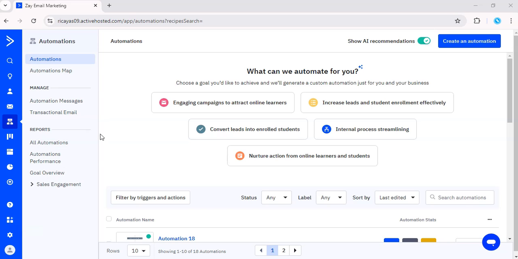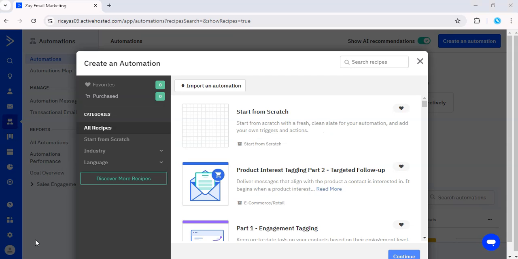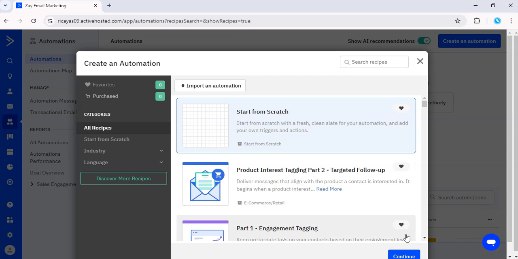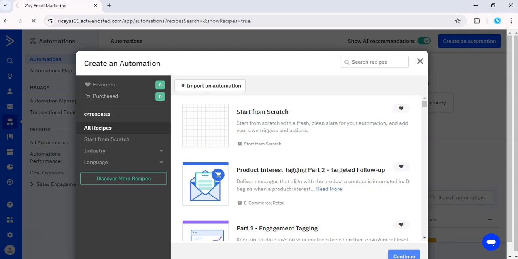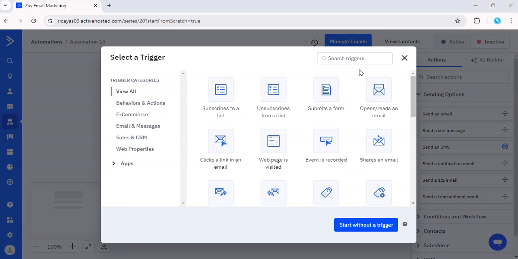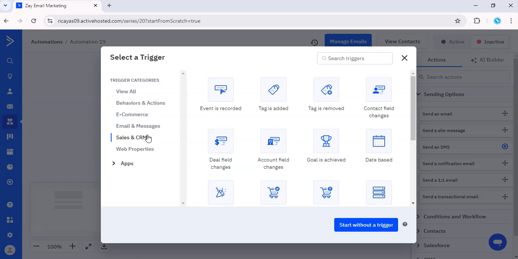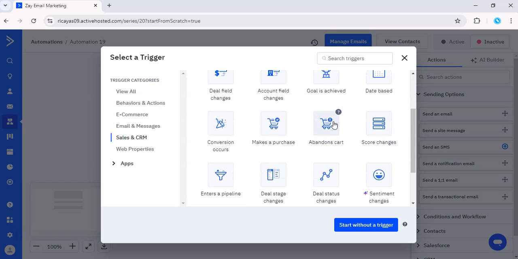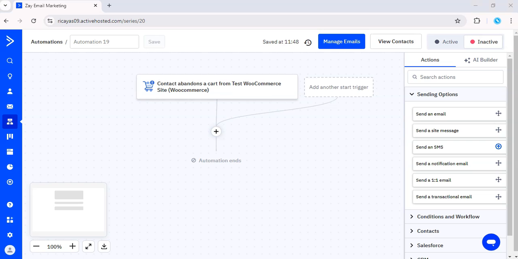All right, so first, go to the Automations tab in ActiveCampaign and create a new automation. Just click on Create an Automation. Let's start from scratch. Continue. All right, so for the trigger, we are going to select Abandon Cart. There we go. All right, great.